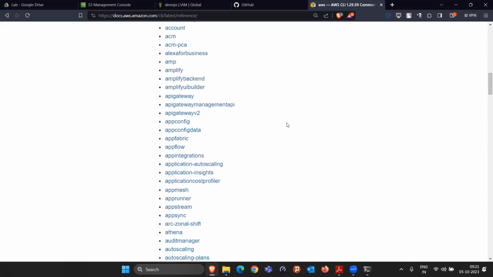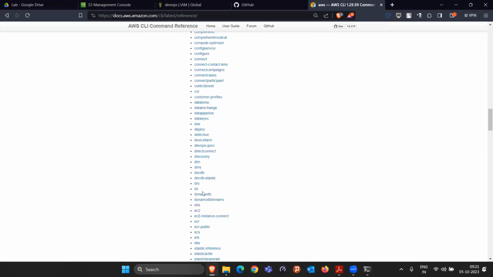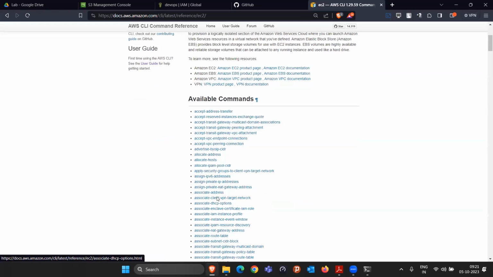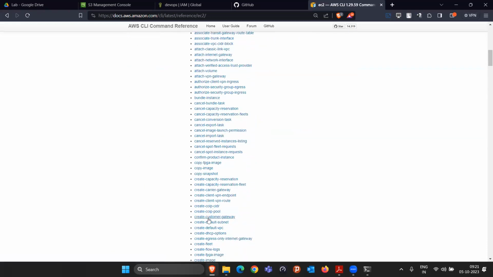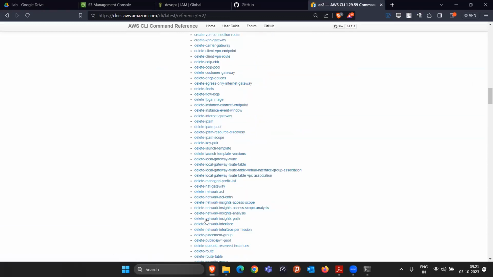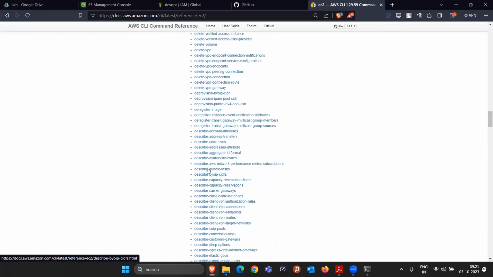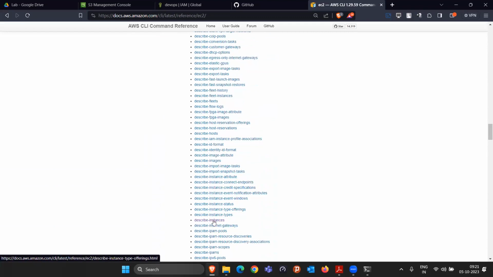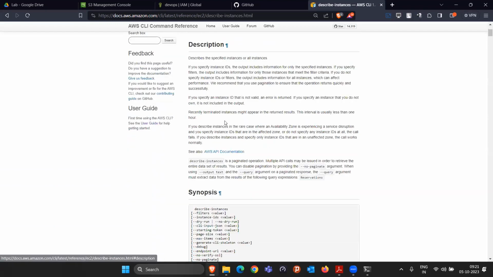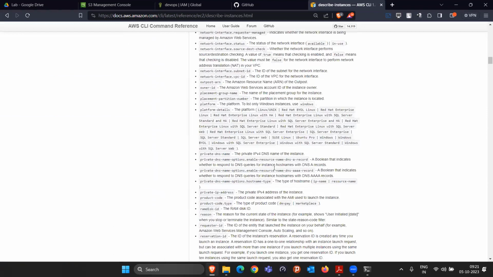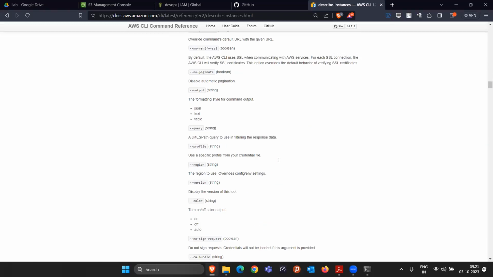Click on this EC2. In this EC2, we selected describe instances, right? So here we'll be finding something called describe instances. And in the describe instances, when we type the command, right? Here they will be guiding us with some commands also, about what types of commands you can use.